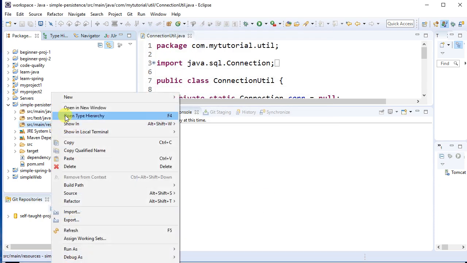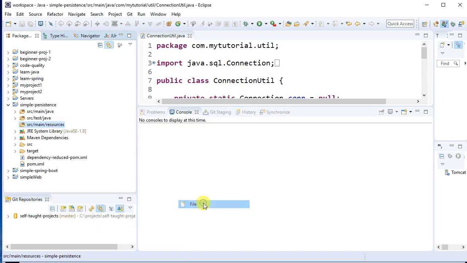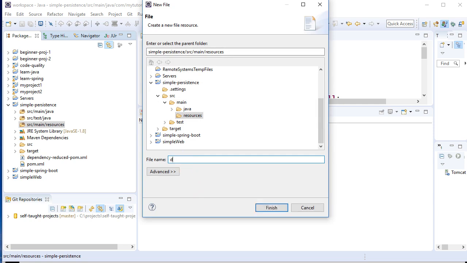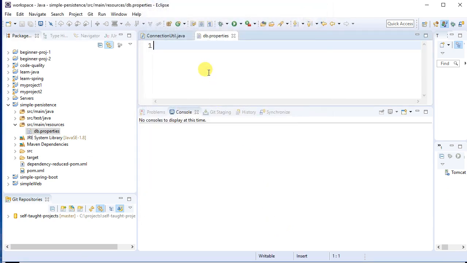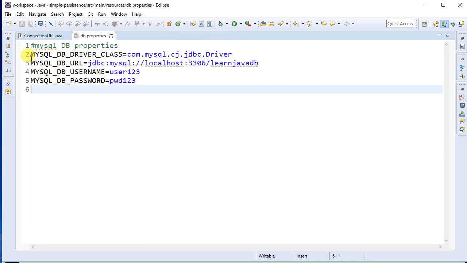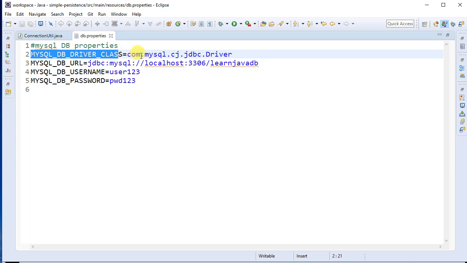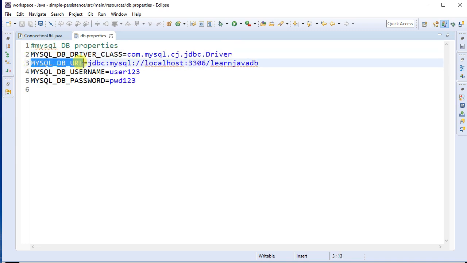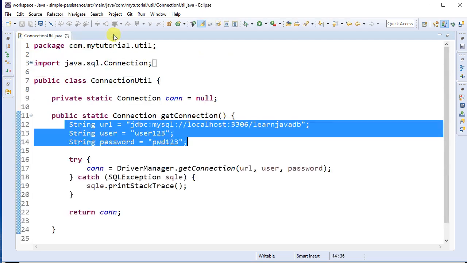And inside that, I'm going to right click on it and say new file, and I'm going to call it db, for database, .properties. So it's a simple db.properties file, and then I'm going to paste the properties in here. So basically, what are these properties? It says mysql_db_driver_class. This is the name of the driver class it's going to use. mysql_db.url. This is the name of the URL, so how we connect: the localhost and port number, and also the database name, and obviously the username and the password. So that's done.